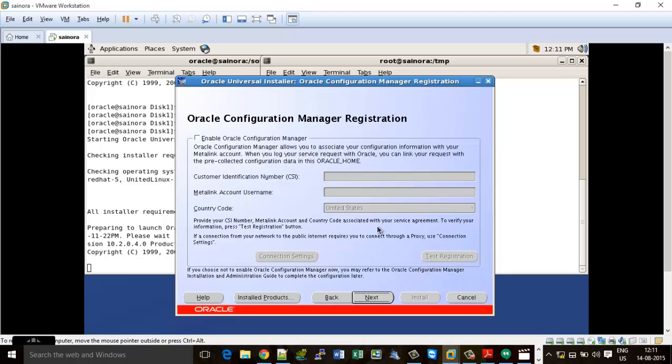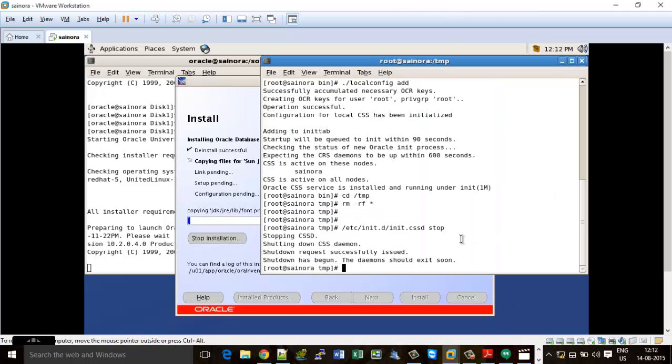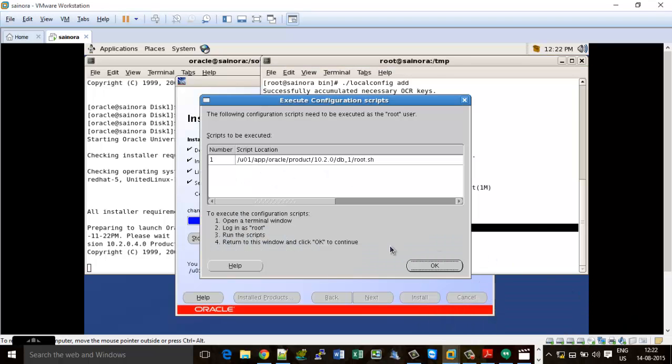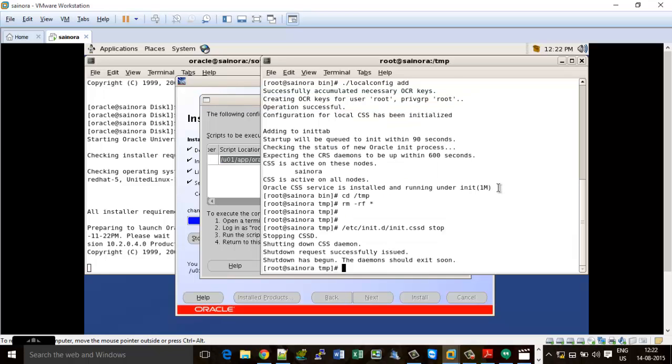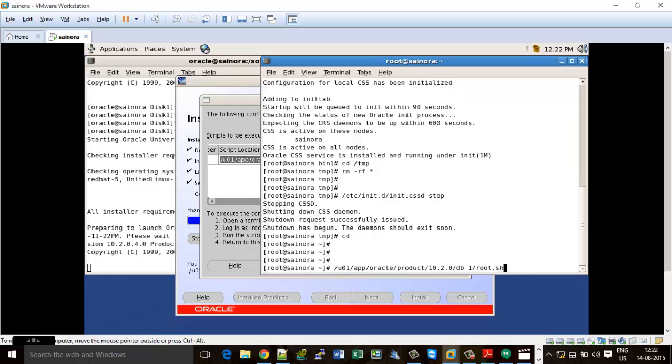Okay, next, install. So you have to stop the CSSD service. Okay, this one you have to stop. Give me a few minutes. I'm going to pause the session. Alright, and the 10G database is installed, and we need to run this root.sh.